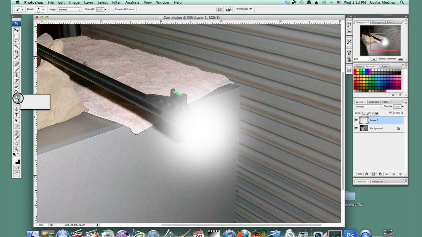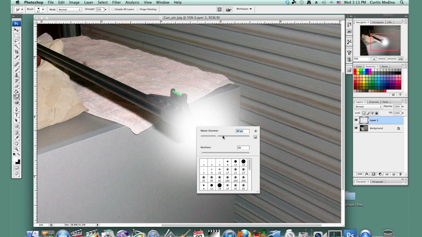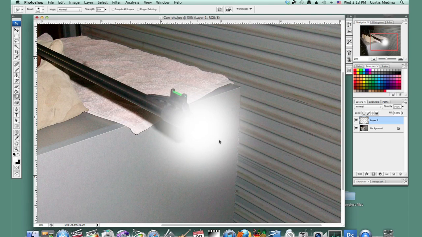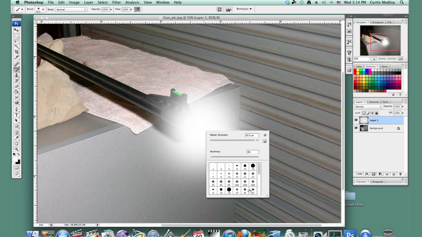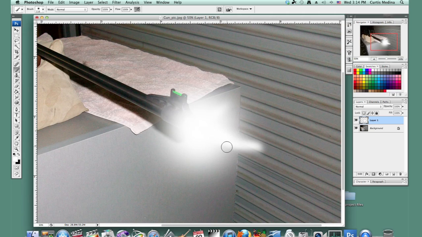Now we're going to get the smudge tool. It's currently at 50%. We're going to drag it out, because bullets come out this way. You can also do it with the soft round brush, but it's a lot easier with the smudge tool, especially if you don't have a tablet.